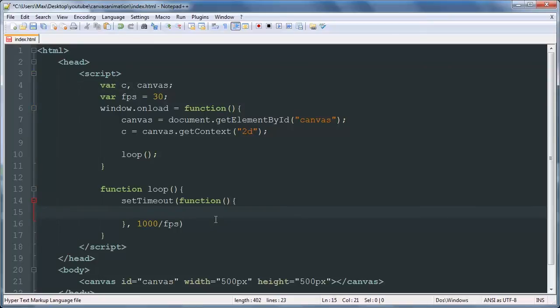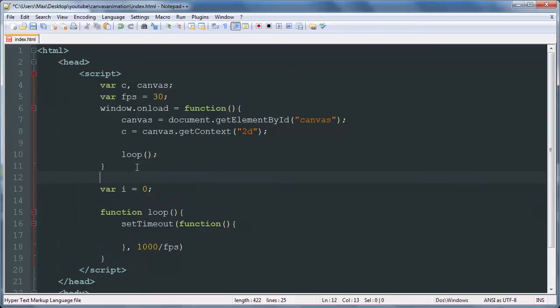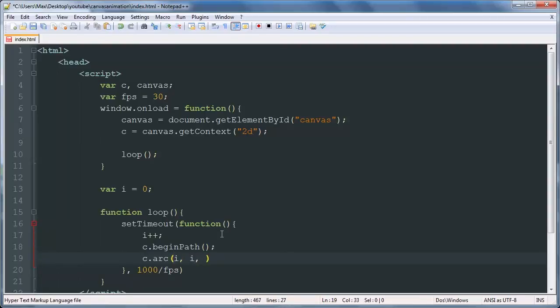And we're going to say var i is equal to 0, and we're going to use that just as a basic animation variable. We're going to say i++, and we're going to say that we have a ball: c.beginPath, c.arc, and its x and y values are both going to be i. Its radius is going to be 20.